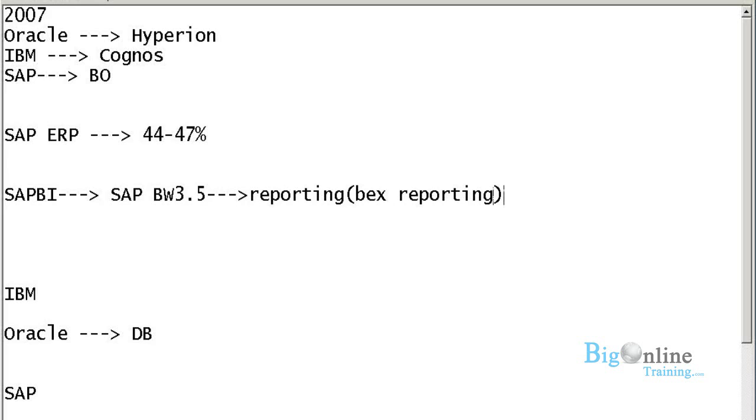Now, SAP has decided to have a new reporting tool like the other big MNCs who acquired Cognos and Hyperion. Even SAP has decided to have a reporting tool, which is Pvt, and SAP acquired Pvt in the year 2007. Now, why are they doing this? To build their revenue in the BI market.